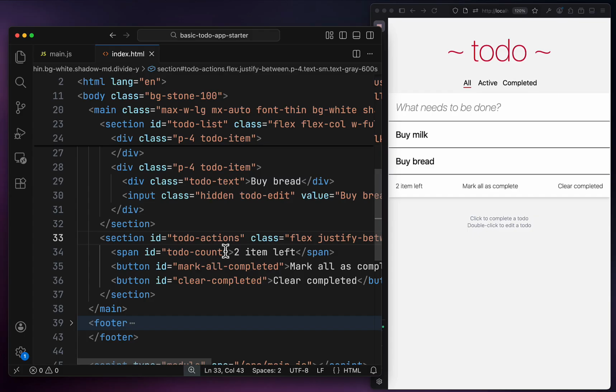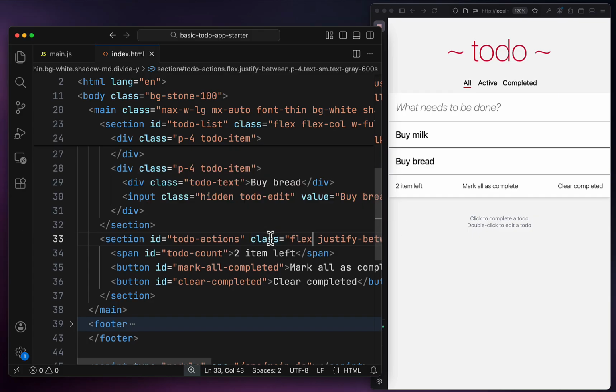So okay, I think we've got everything we wanted, and we're ready to go and write some code and make this actually operational.